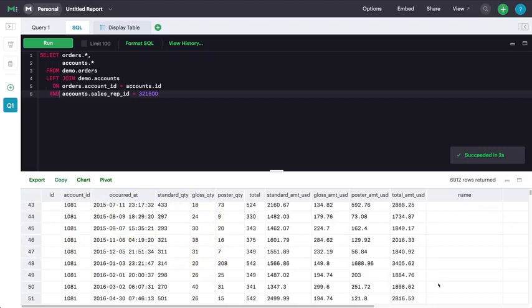It might seem frivolous to leave so many orders in this result set without account names, but this type of join will be incredibly useful once you move on to data aggregation in the next lesson.